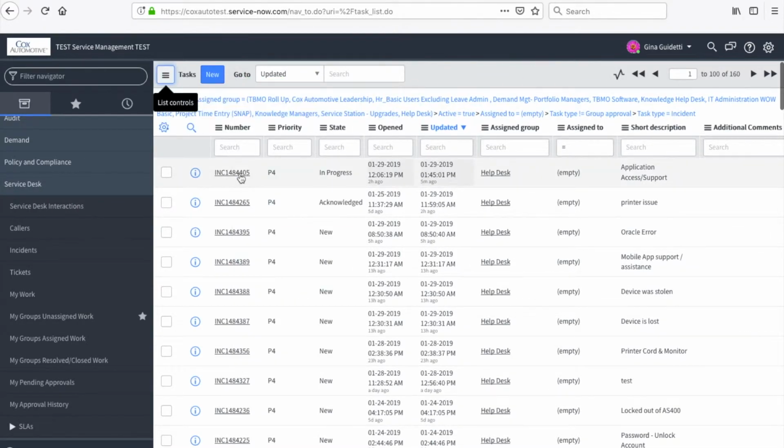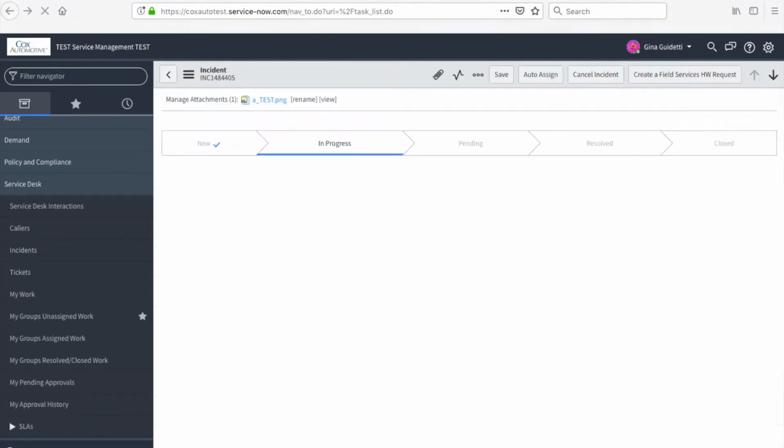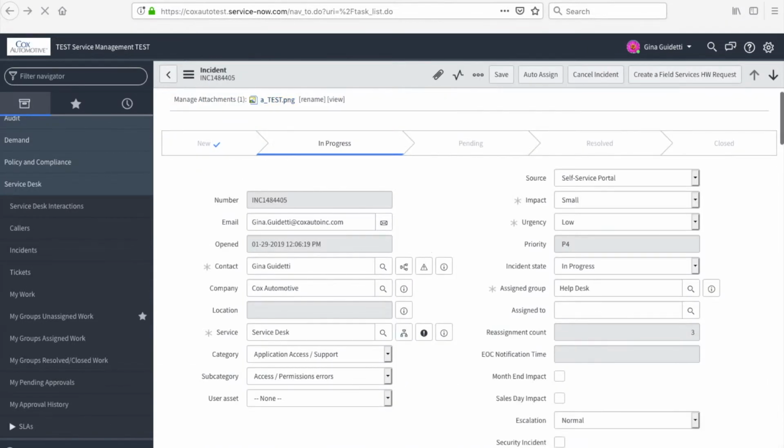Now let's look at an incident. An incident is an issue where something is broken. It was working before and now it is not. There is an error or clearly an issue going on. An incident should not be created if a user needs access or needs something. That would be a request.